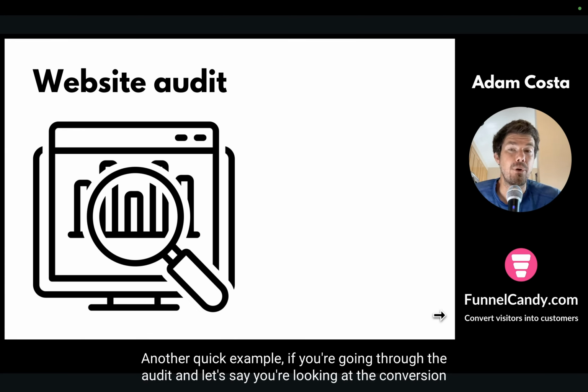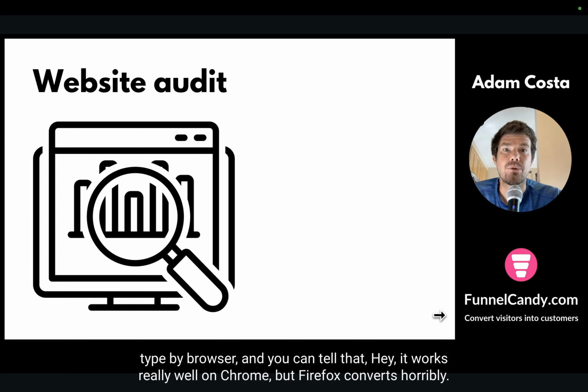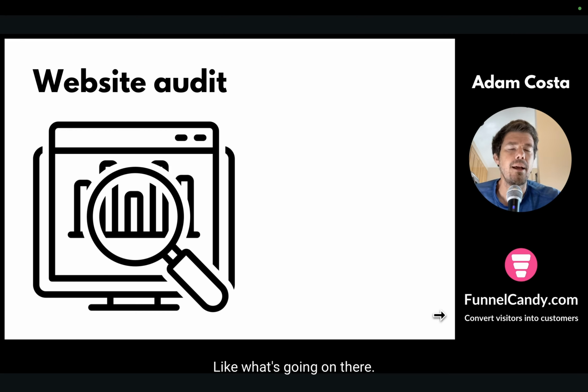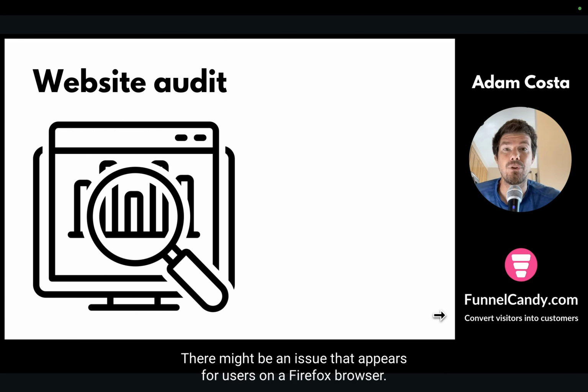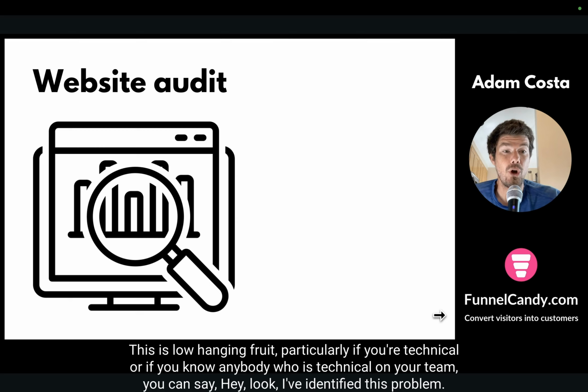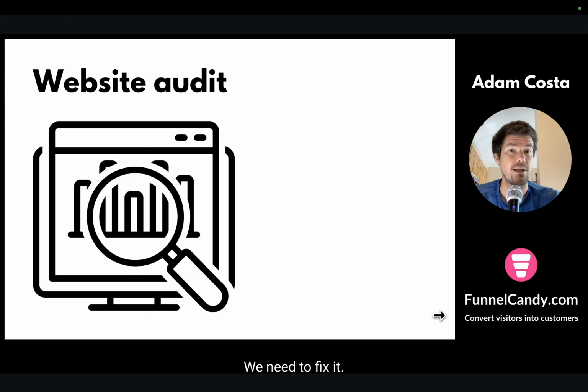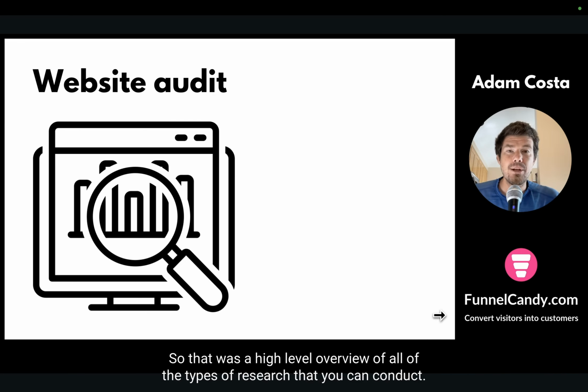Another quick example, if you're going through the audit and let's say you're looking at the conversion type by browser, and you can tell that, hey, it works really well on Chrome, but Firefox converts horribly. Like, what's going on there? There might be an issue that appears for users on a Firefox browser. So you can start to figure out exactly what that issue is and fix it. This is low-hanging fruit, particularly if you're technical or if you know anybody who is technical on your team. You can say, hey, look, I've identified this problem. We need to fix it. It's low-hanging fruit.